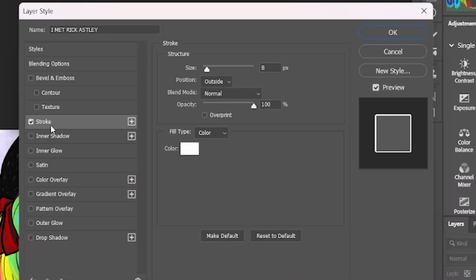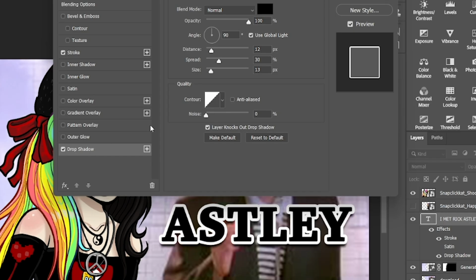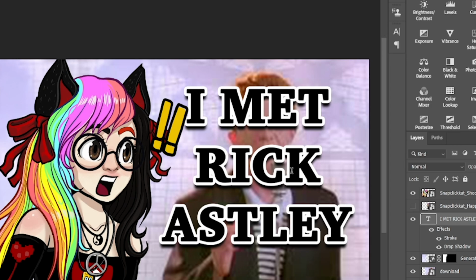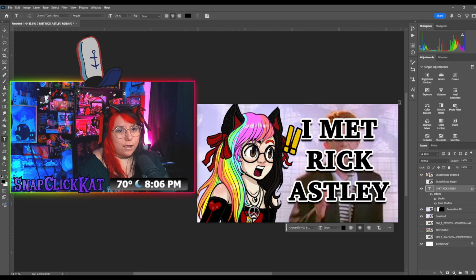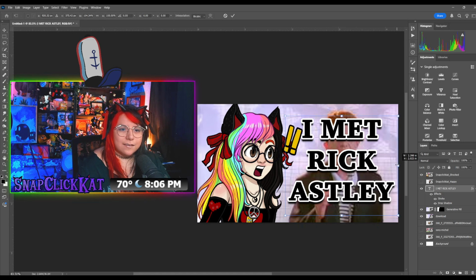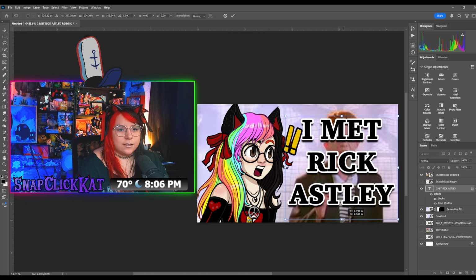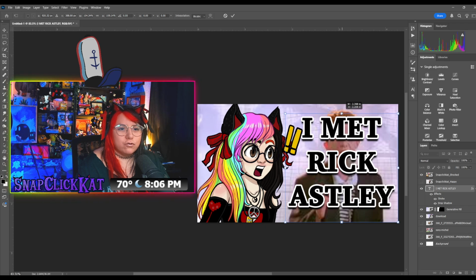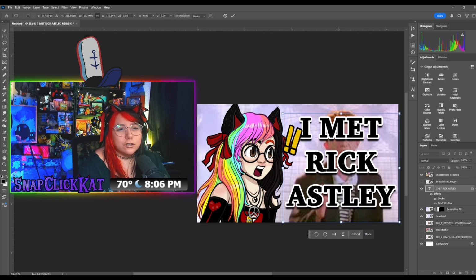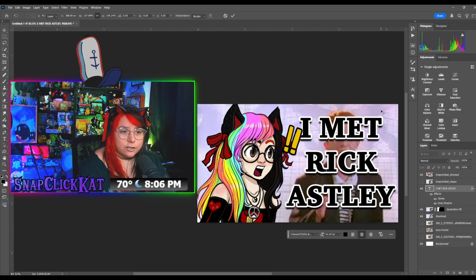So I'm going to add a quick stroke just to make it pop off from the background. I am also going to put a drop shadow just to add a little shadow, a little bit, just to make it pop out even more. Just like that, we have text, and now I'm going to Control T the text and set it to how I want. I can stretch it a little. Just make sure you do not distort the text too much, because you want it to be legible.